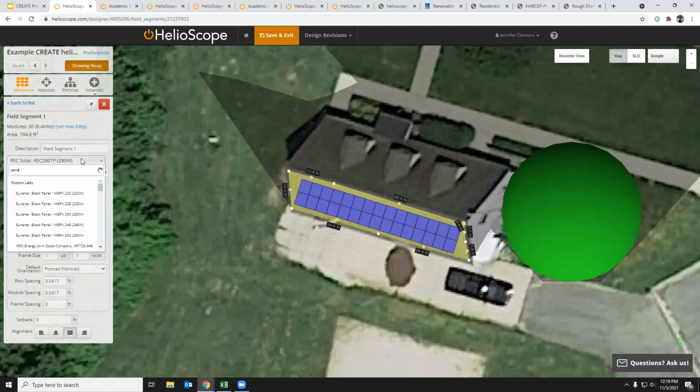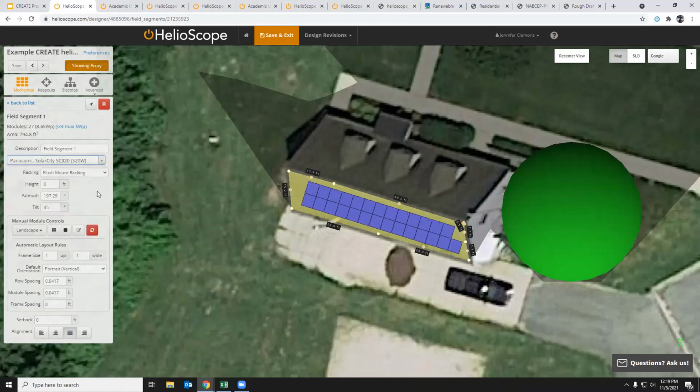I was doing Panasonic. I spell it correctly, but yeah, so here, look how many different Panasonic modules you can find, whatever you're looking for, and it'll automatically default to, it'll reset that. So that is our mechanical, that's our panels. That's the first thing we're going to do.